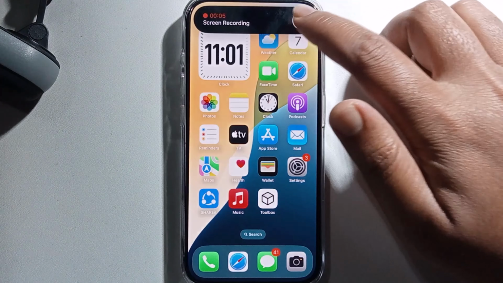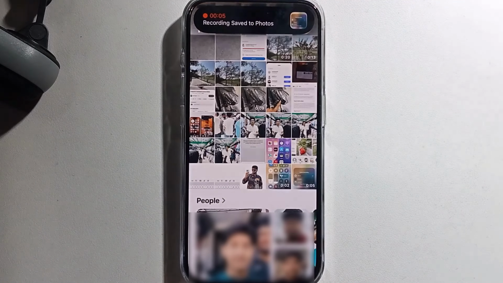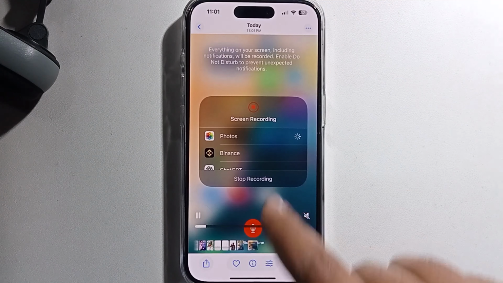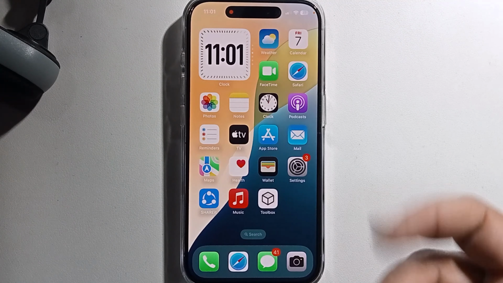Okay, and stop. Now it's saved in my gallery, so open it to check. So that's it.